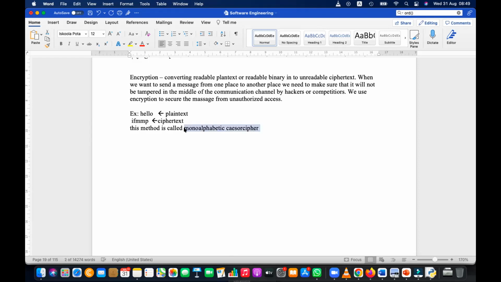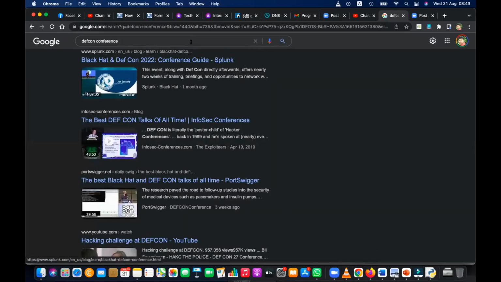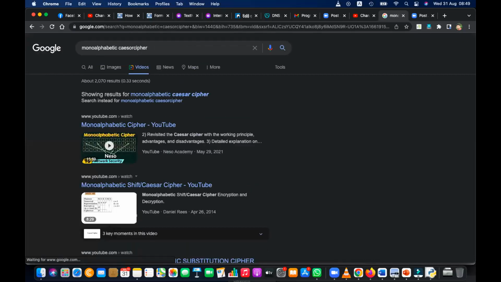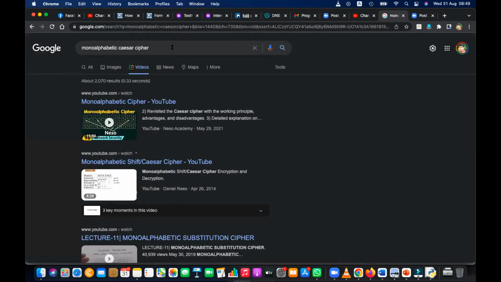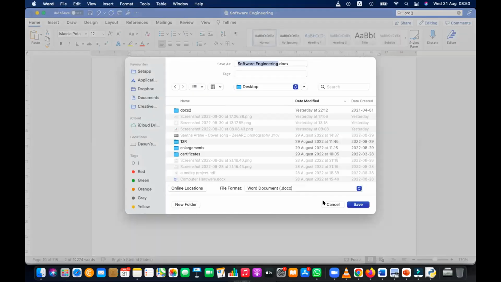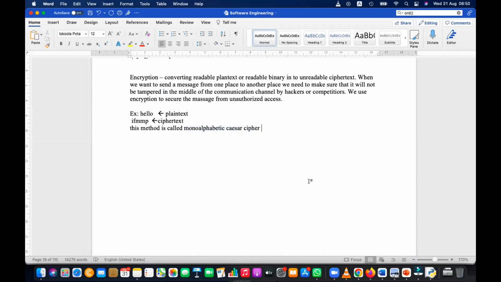Let me check the spellings. I'm also not sure whether I have spelled it correctly. Yeah, correct. Monoalphabetic Caesar cipher. So why Caesar? Because this has a long history related to Julius Caesar. I hope you know the person, right? Not personally, but you know him from history. Julius Caesar is a famous character when we learn about war.